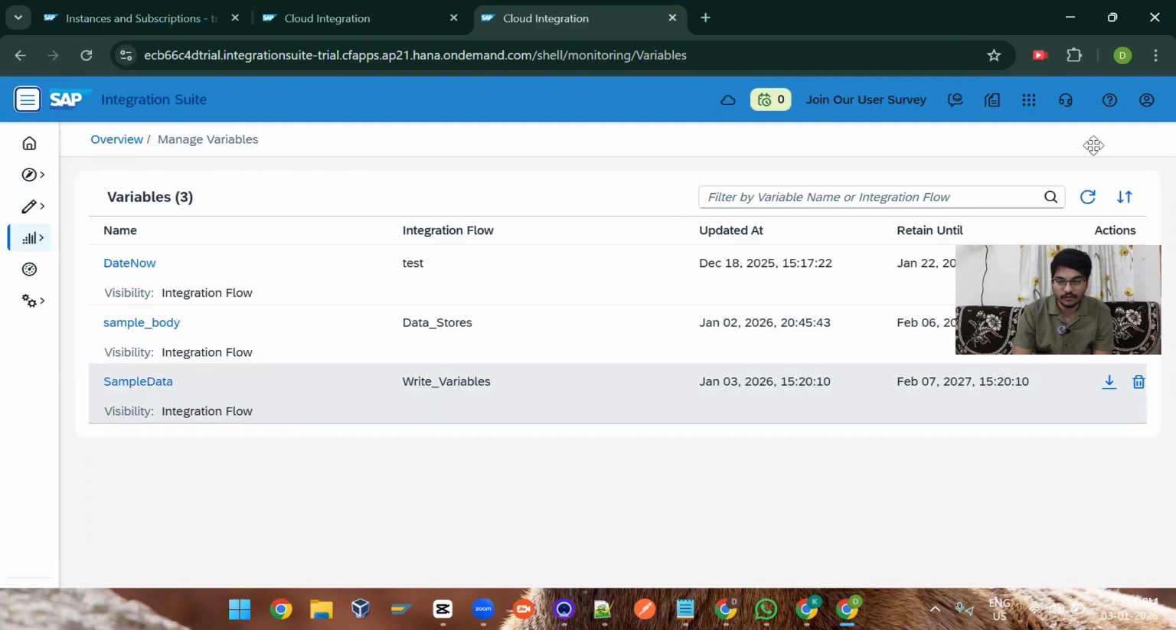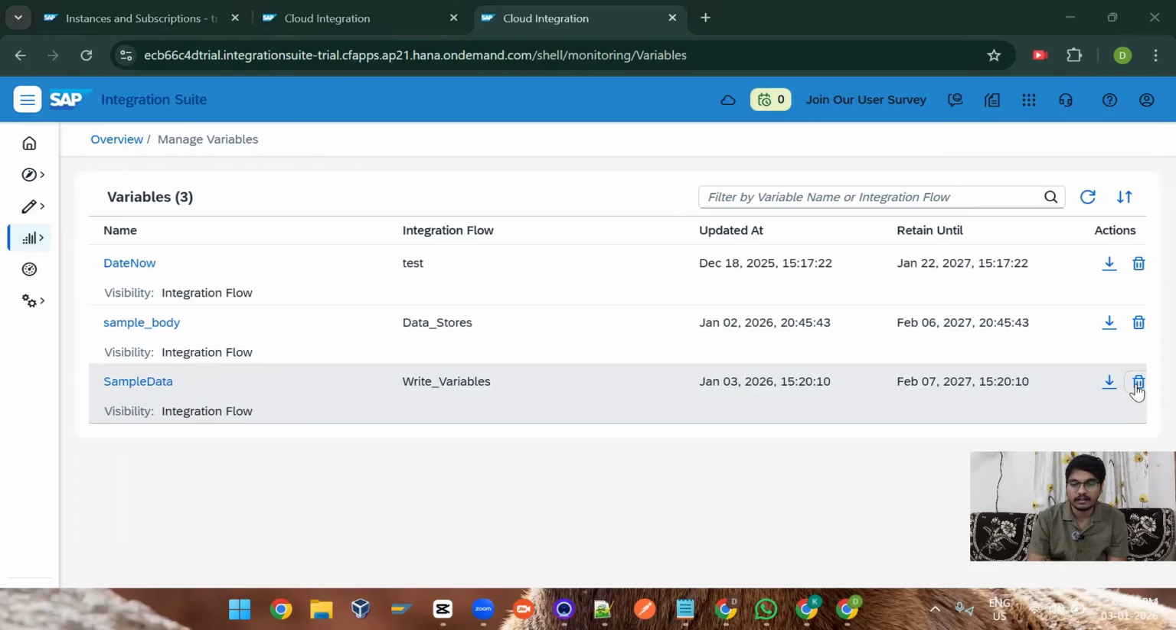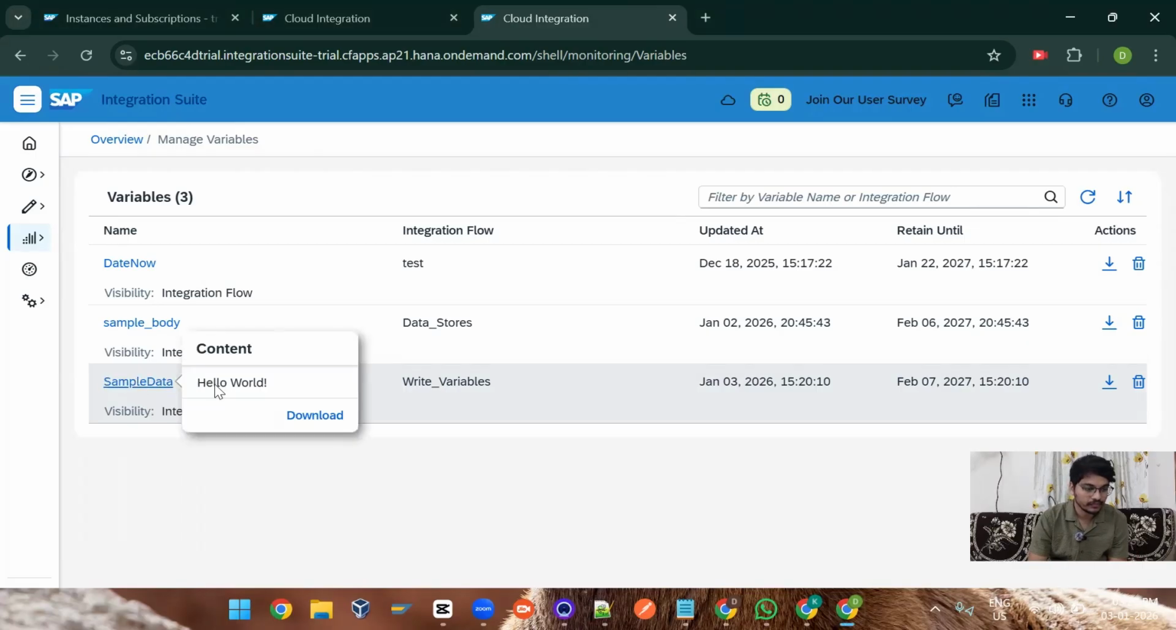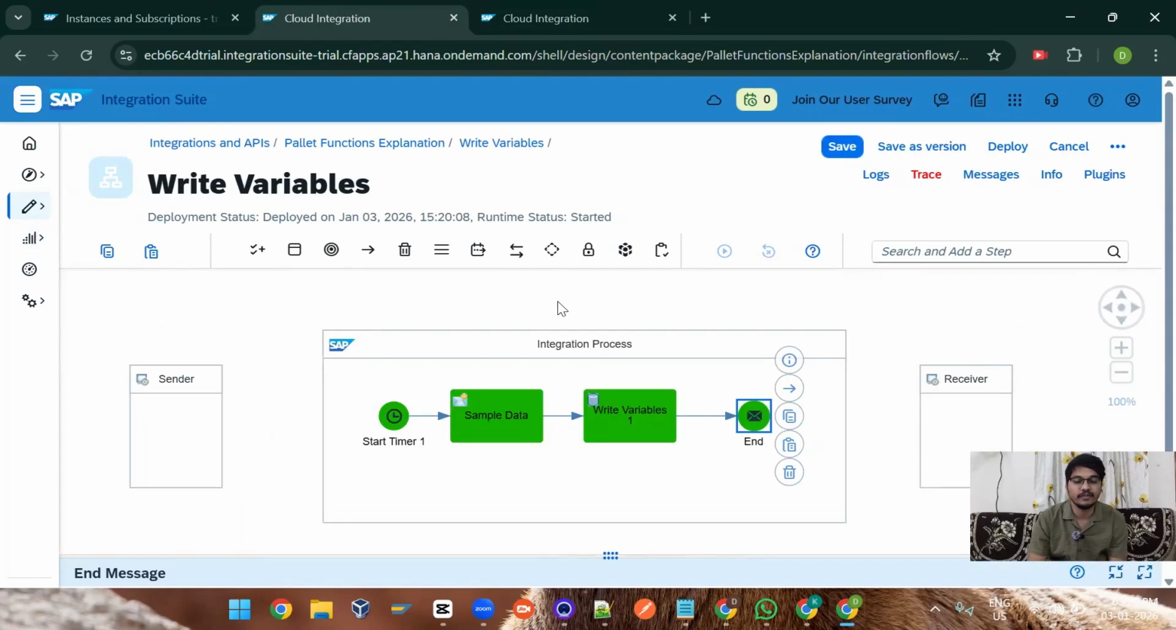We have a couple of options: we can download this or delete this. Simple. I'm going to see what data it holds. I will simply select this and it says hello world. So it is able to create the variable. The next step is how to access the variable.